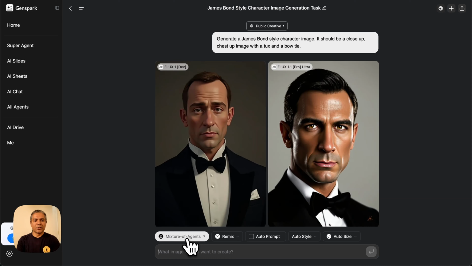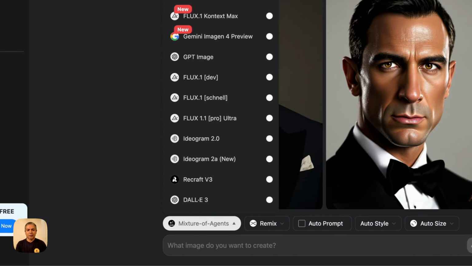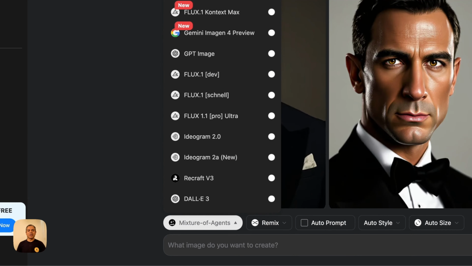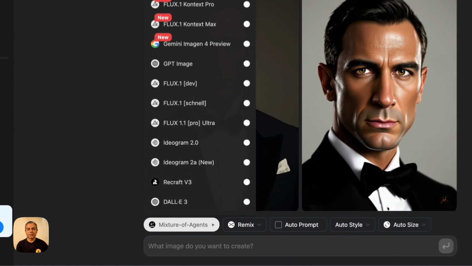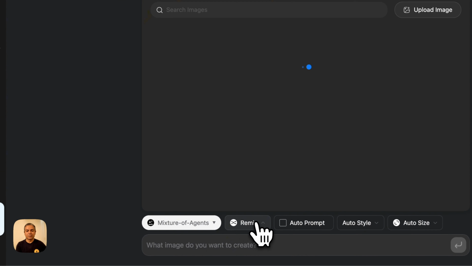The AI image generation agent also uses a bunch of new agents that you could try out. It uses Flux, GPT image, Gemini image preview, and a whole bunch of other LLMs. But better yet, you could have it use a mix of agents, and you could actually remix it.